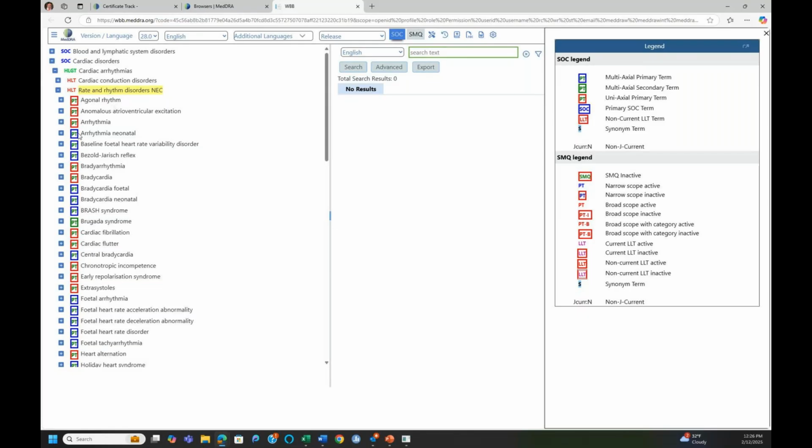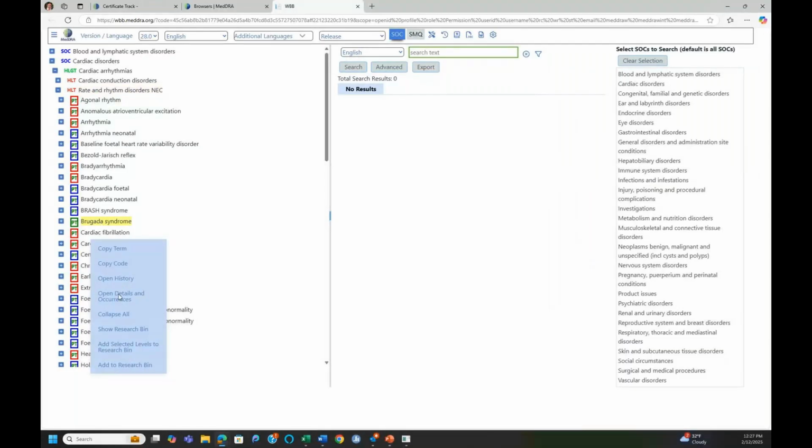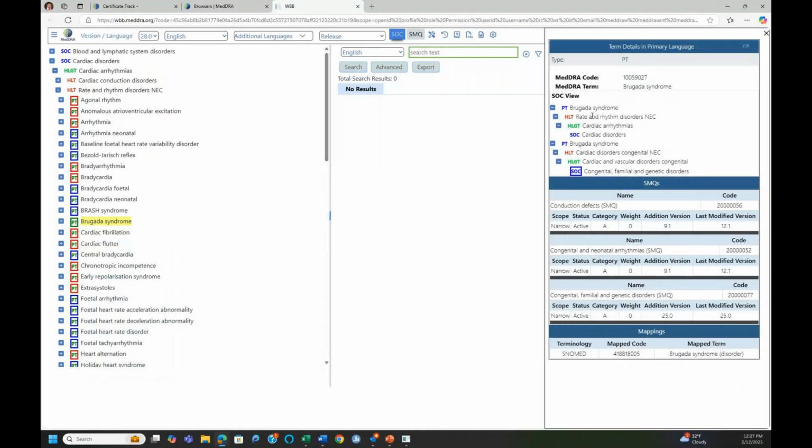If you see a blue box, that means it is a multi-axial term, and the system organ class that you are looking at right now is the primary. So arrhythmia neonatal is linked to both arrhythmia and the cardiac disorders, and this one is the primary system organ class. The green box means that this is a multi-axial term, and the system organ class that you're looking at is not the primary. So if I open the details for this one, I can see that the primary system organ class is the congenital. That is the one that has the blue box. So I hope I kind of clarified the legends.